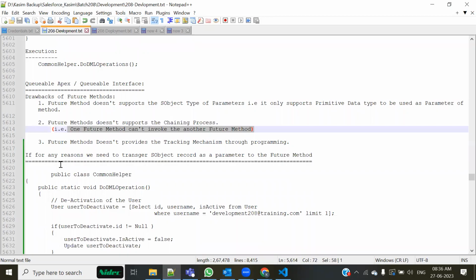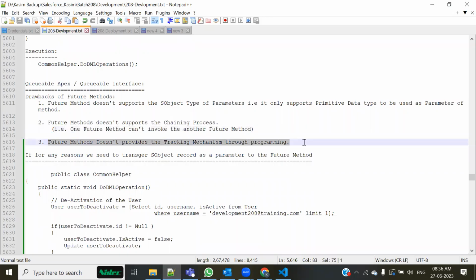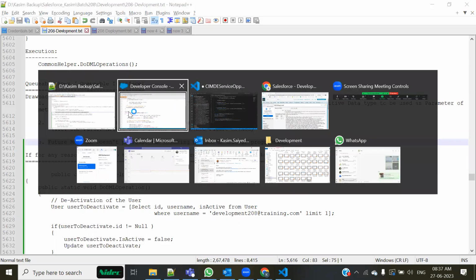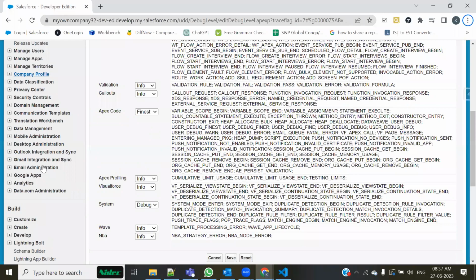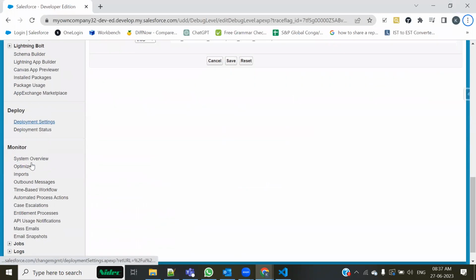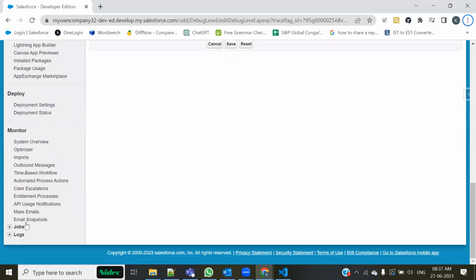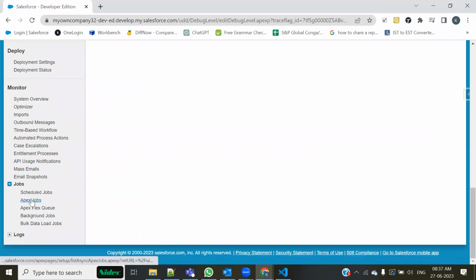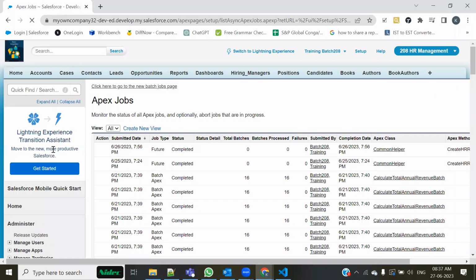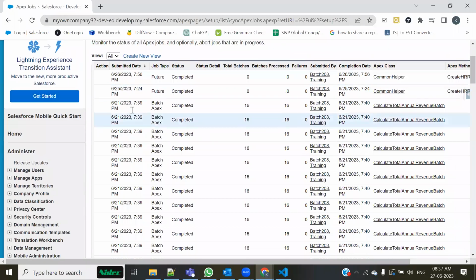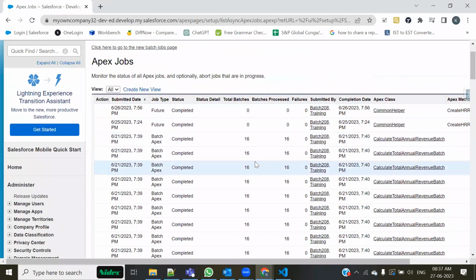All right. Third, we do not have any tracking provisions. That means, see, I have told you one thing. Whenever a batch program gets executed, you can track the result from here. Yes, for the future methods also you can do that, but this is tracking the result from the user interface.